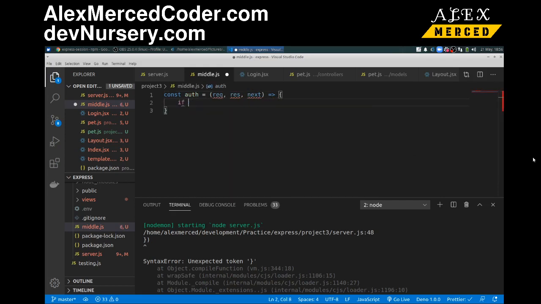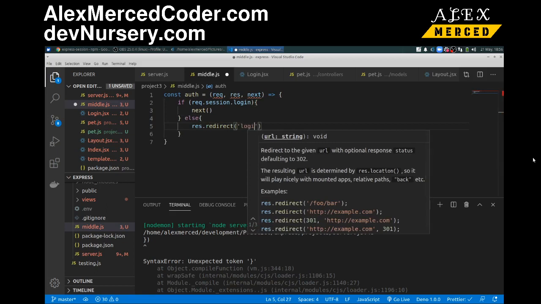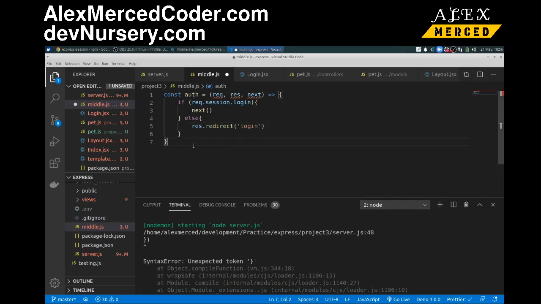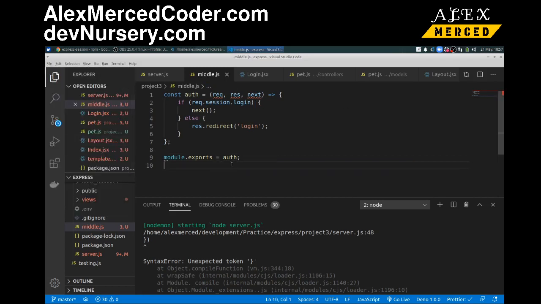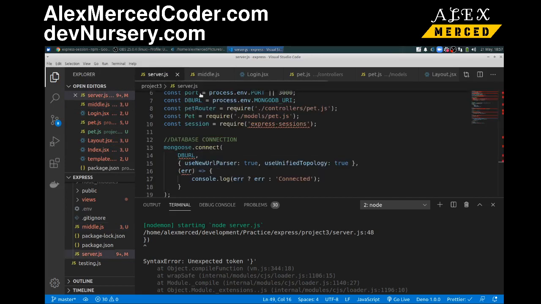If req.session.login, if that's true, then next. Just go do whatever you're about to do. Else, res.redirect back to login. And then we just need to export the auth. module.exports equals auth. Save. Because I'm going to need it over here.